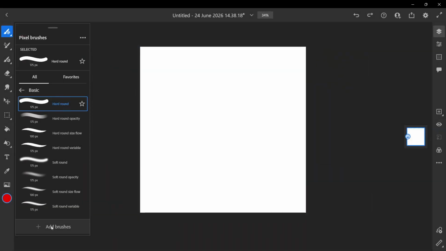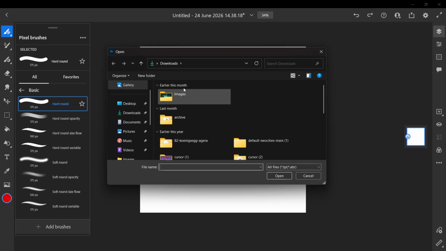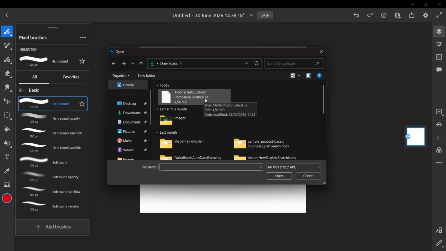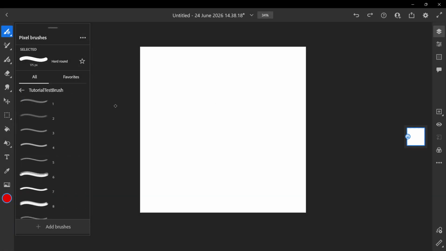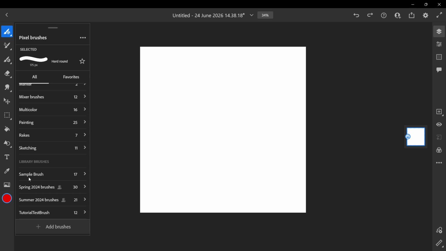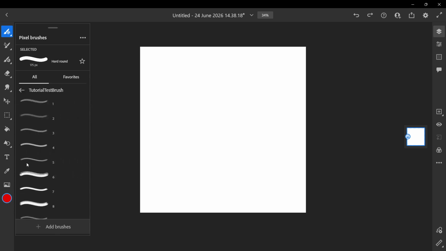Now the second one is to click on Add Brushes and click on Import from Files. You must then have a file on your computer, which is something like an .abr file or something similar, and whenever you click on this, you have the brush file. You want to click on Open over here, and there we go. It's going to start importing your brushes, and you'll be able to find them down here at the bottom. Okay, so this one was named tutorial test brush, and here I have these brushes.